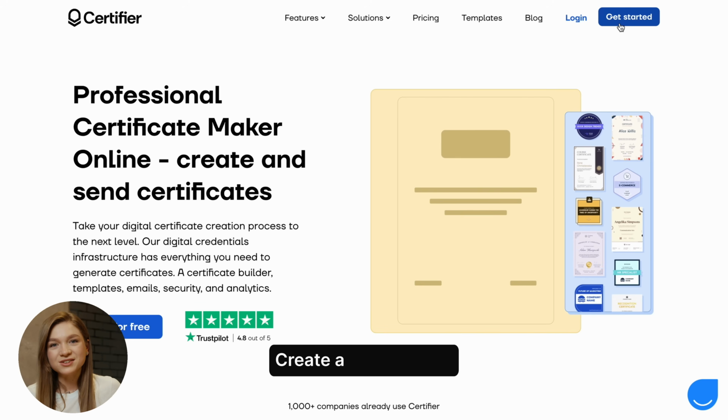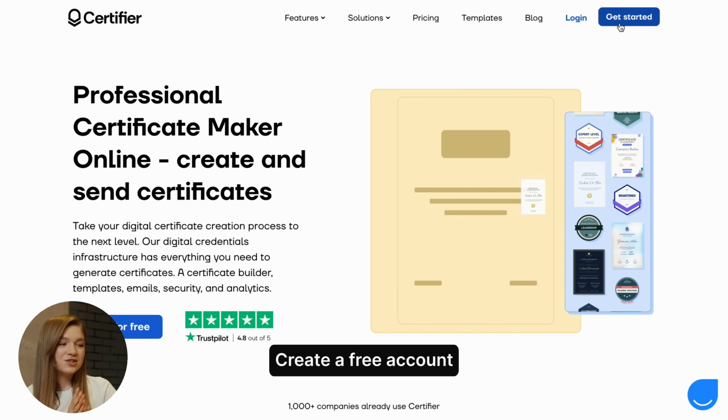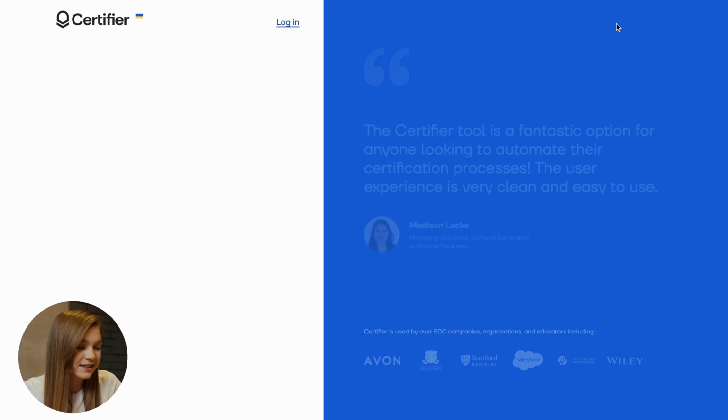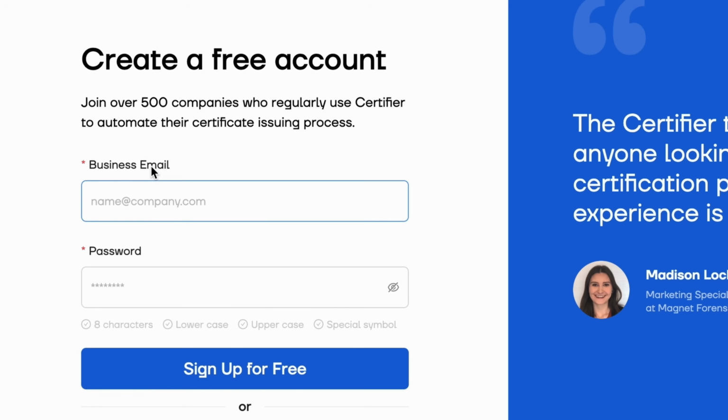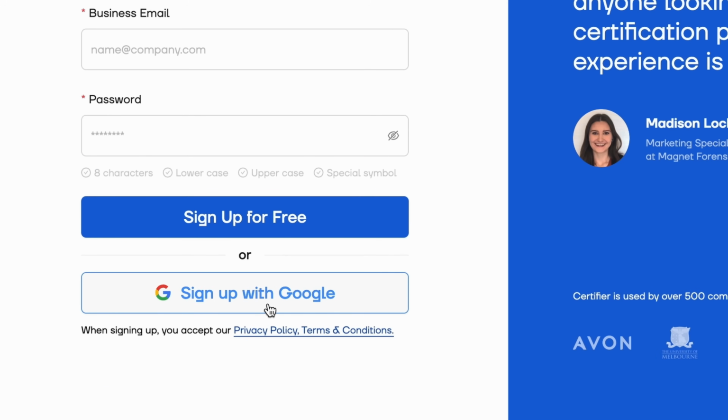The first thing that you have to do is to create your free Certifier account. Just go to certifier.io, click on this Get Started button and proceed with the registration process. You can either use your business email or proceed with signing up using your Google account. Upon finishing your registration, you'll be redirected straight to Certifier's dashboard.